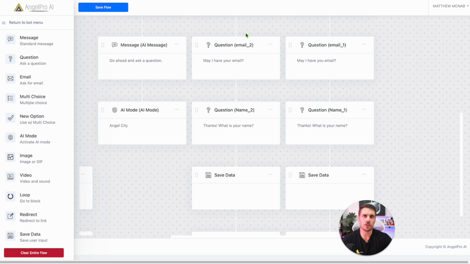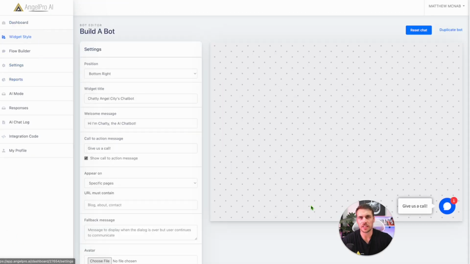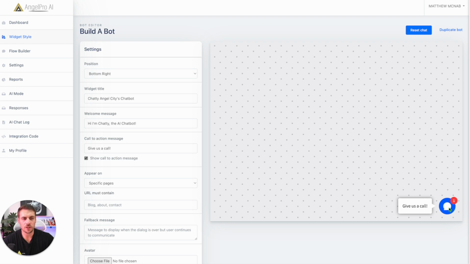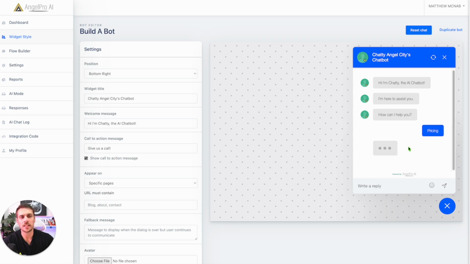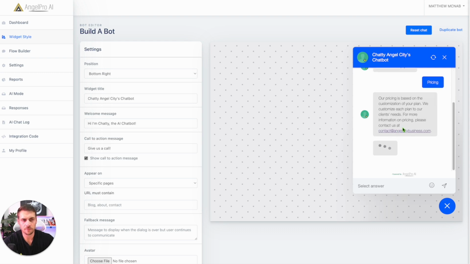To really get a good understanding of this, I recommend building different types of conversation flows and testing them out. You can test them out by clicking on the Return to Bot menu and going to the Widget Style tab. From here, you can simply open up your chatbot and interact with your chatbot. And you can reset the chatbot here or here to go down different paths. So let's try that pricing branch that we just created.